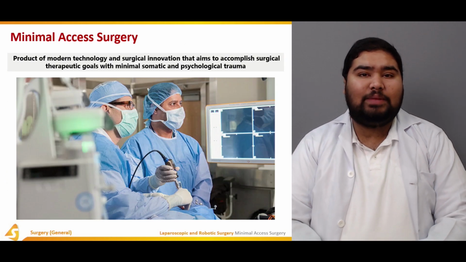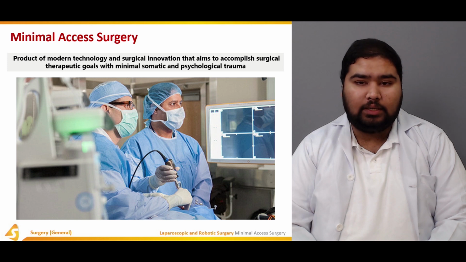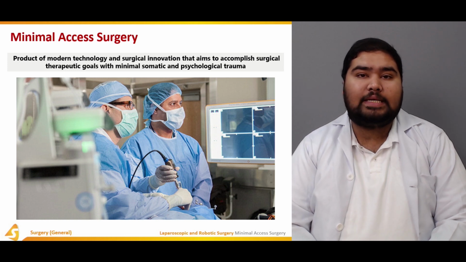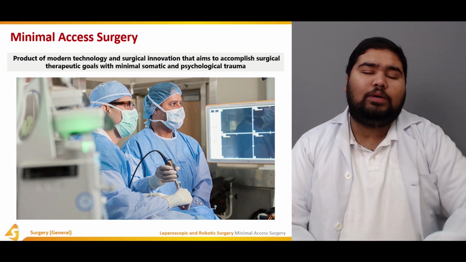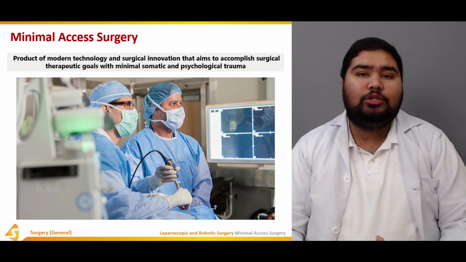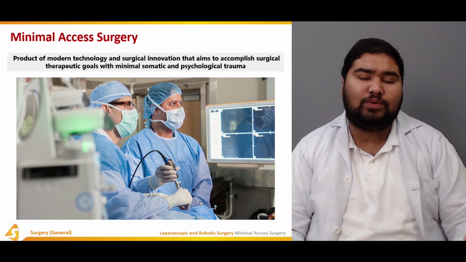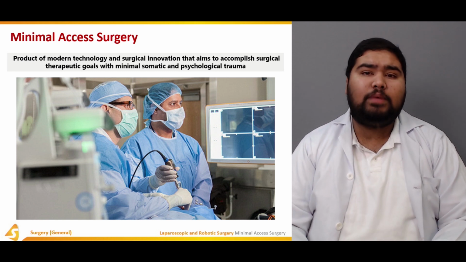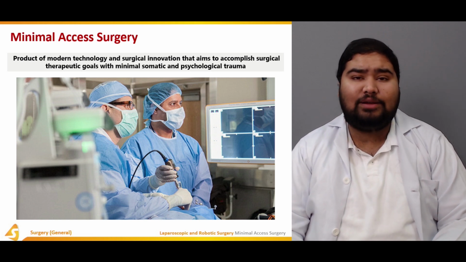So what is minimal access surgery? Minimal access surgery is a product of modern technology and surgical innovation that aims to accomplish surgical therapeutic goals with minimal somatic and psychological trauma. So in general surgery, or in the surgeries that were done before, we used to perform a great big incision, and after that we used to access the bodily organs. With minimal access surgery, the incision size has reduced to a great extent.